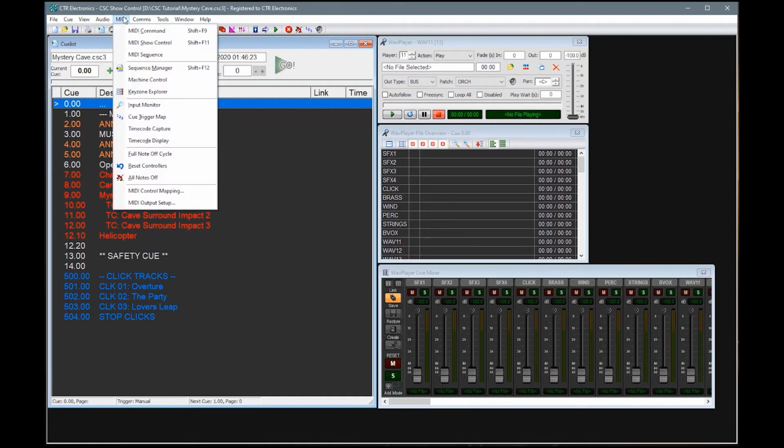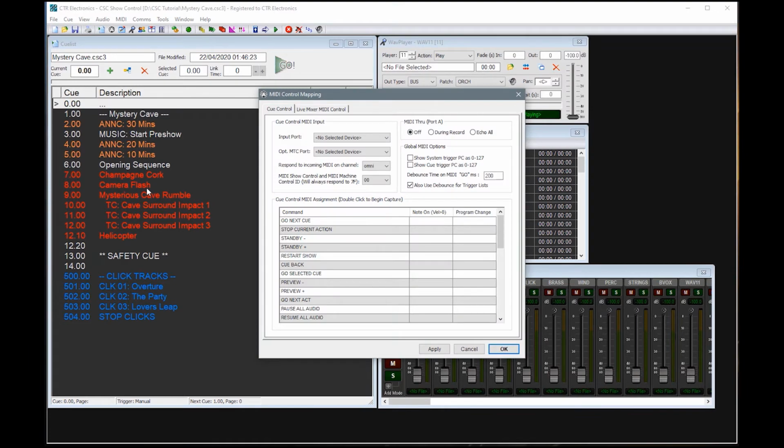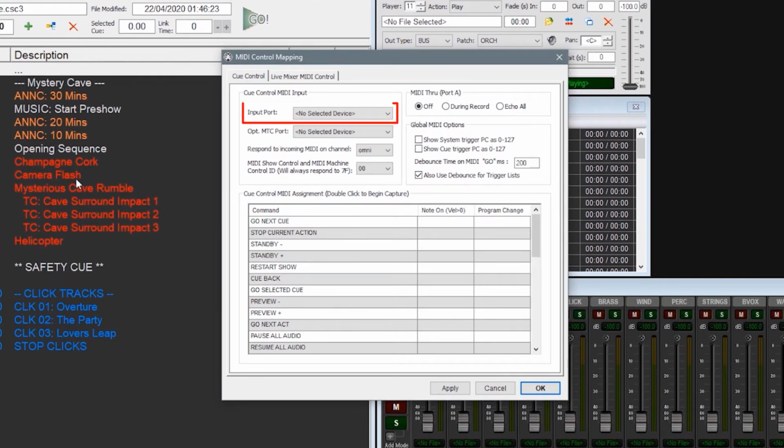Setting up CSC for use with MIDI control firstly requires setting the MIDI control port. This can be found under the MIDI control mapping in the MIDI menu. Here, the MIDI interface to be used for control input can be specified. There is also an optional MIDI timecode port available. This allows a dedicated MIDI timecode stream to be connected to CSC to prevent the need to merge timecode with other messages in a busy MIDI stream, which may cause corruption of data.